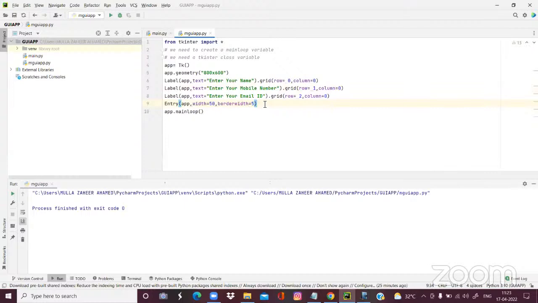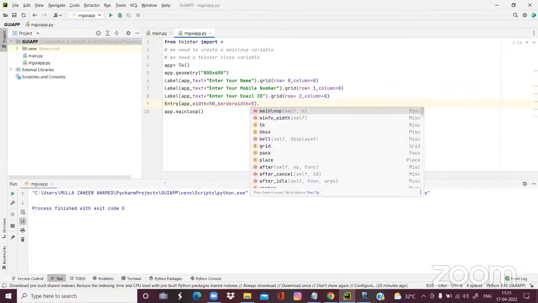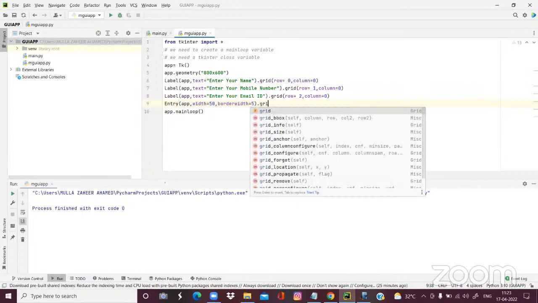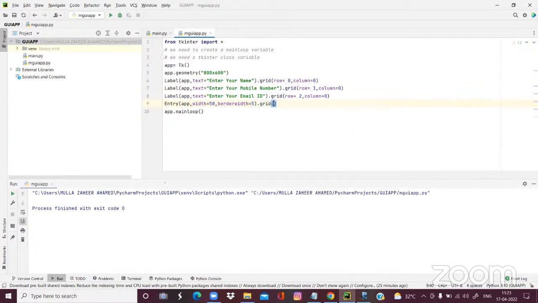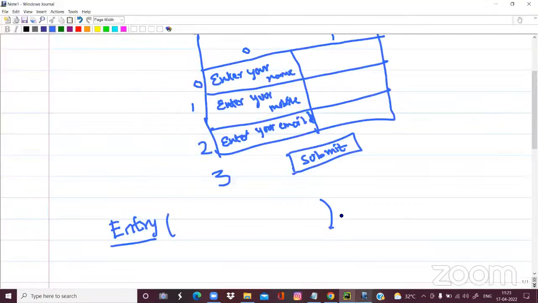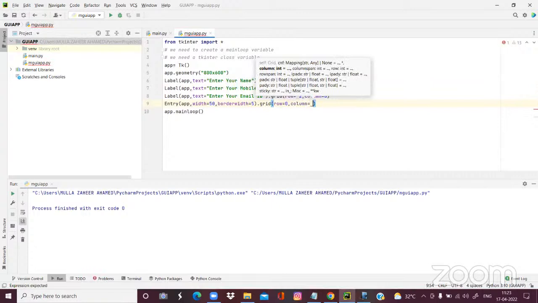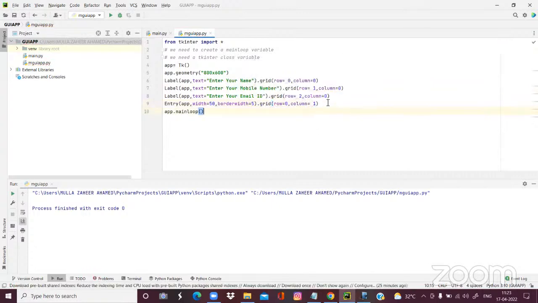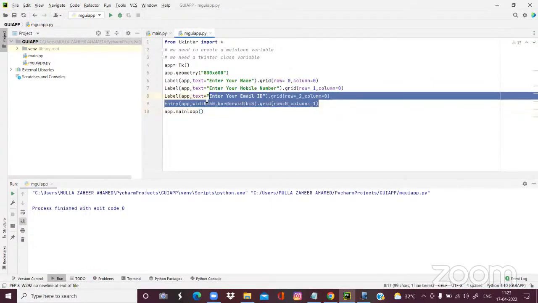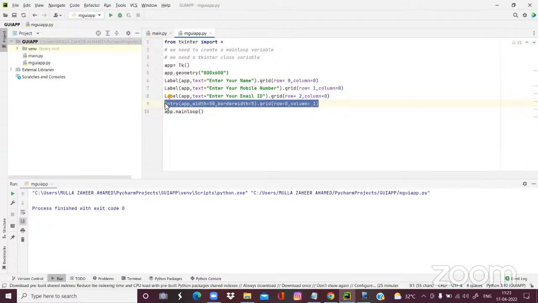Now we have to place this box. So where do I want to place it? Again, grid. You can see here, the box is available in row 0, column 1. So for using entry, row is equal to 0, comma, column is equal to 1. So this is our entry for the name.